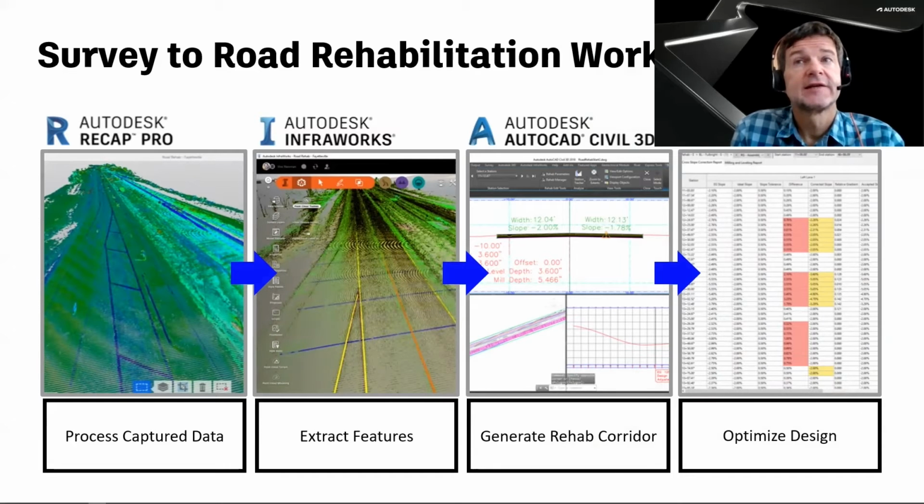Autodesk has different products, and obviously different products are meant for different personas. So if we are talking about road rehabilitation, I will be talking about 3 products, but honestly, you don't need to use all of them. Depending on whether you are a designer, you use only AutoCAD Civil 3D. If you are a surveyor, then Recap and InfraWorks might be for you as well.